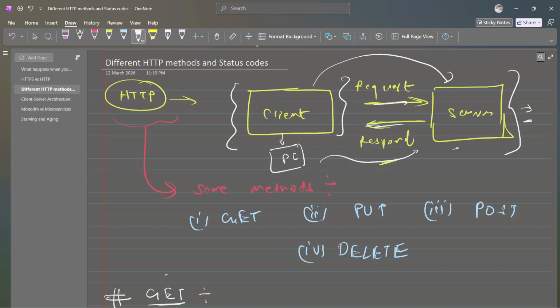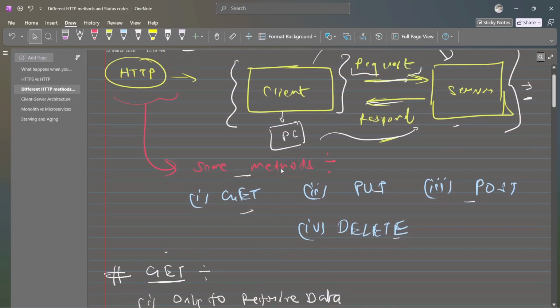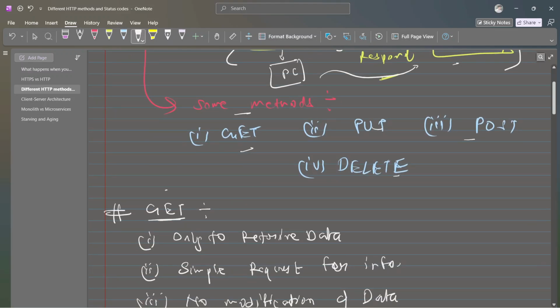In between, which type of request we are sending matters here. Some requests are given below, and they are also called the HTTP methods, which we are going to discuss today. Some methods are get, put, post, and delete. Suppose our client, our PC, our web page, or our browser sends a request to the server. We have to select which request to use: get, put, post, or delete.